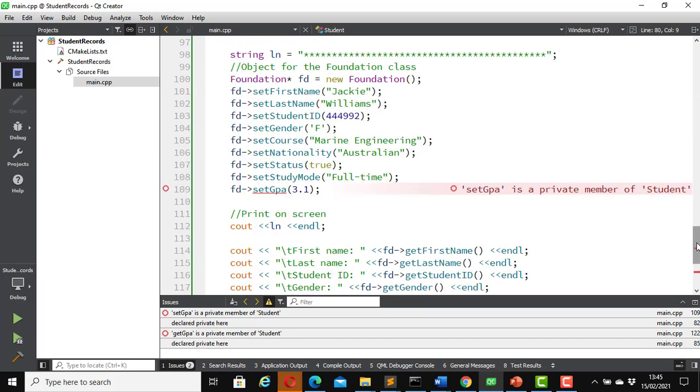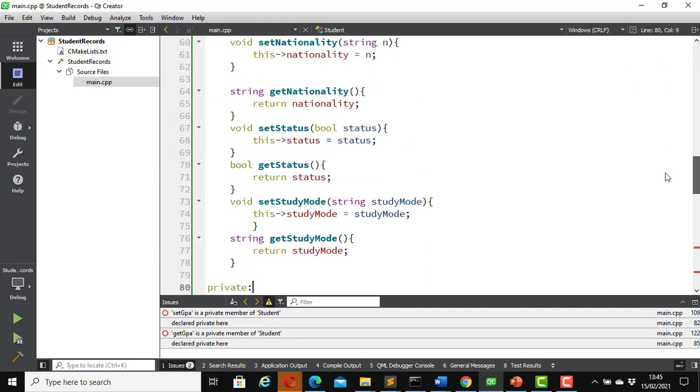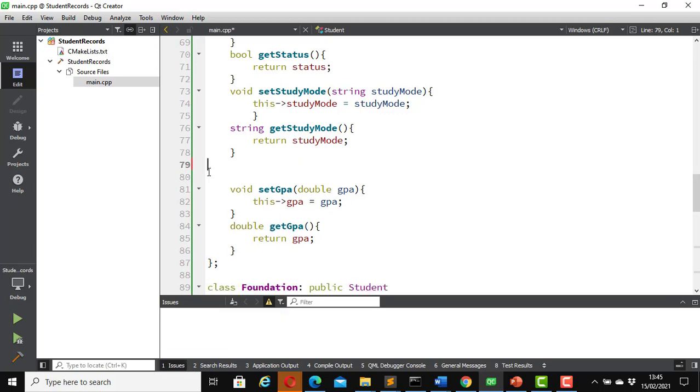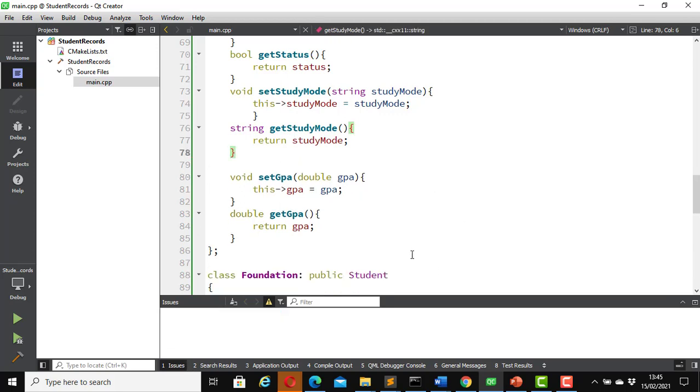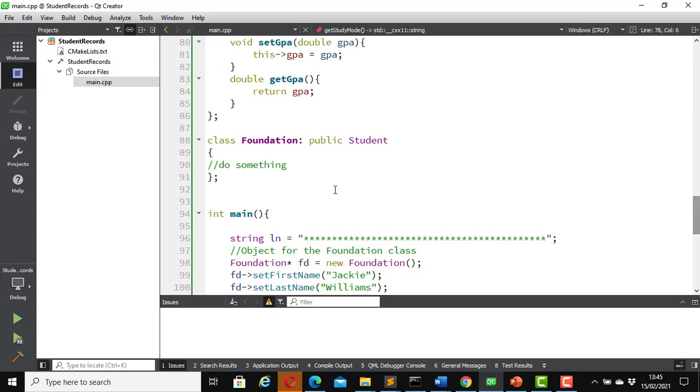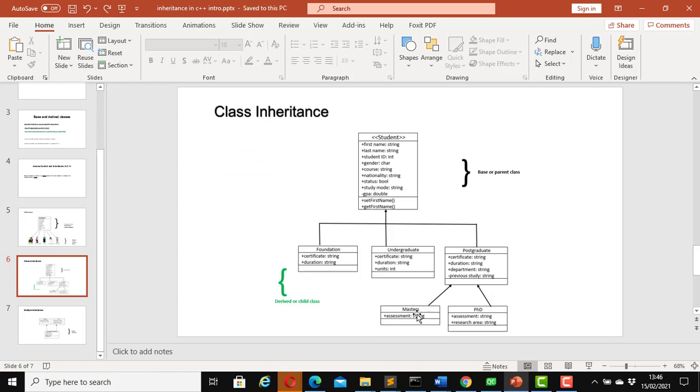So if I set that one again to public, it should be able to access it. I'm going to remove this private access specifier. So everything now is again working well. So this is how you inherit from one class in C++. We have used the foundation class now to specify that this class is inheriting from the student class. There is another, multiple inheritance, that we mentioned earlier. So let's try that with the postgraduate student and the master's and PhD students.